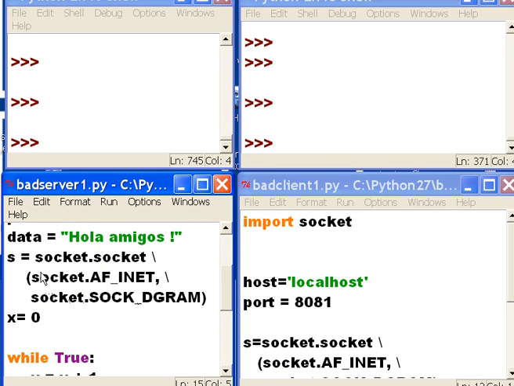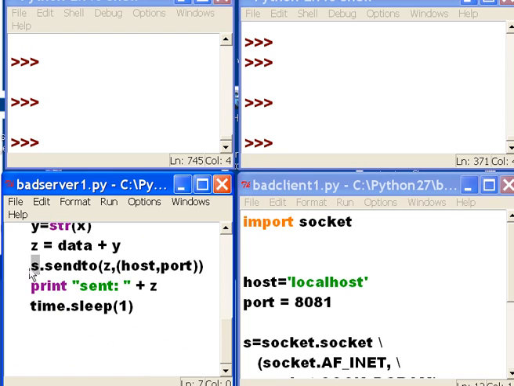Now remember up here, I made that socket and I said I want to instantiate a socket that's going to be using UDP for transmission. Okay, and assign that to the letter S. S, this is what I want you to do. Using UDP, of course, send to this host, that's localhost, and this port, 8081, this data. That's it. So he sends it.